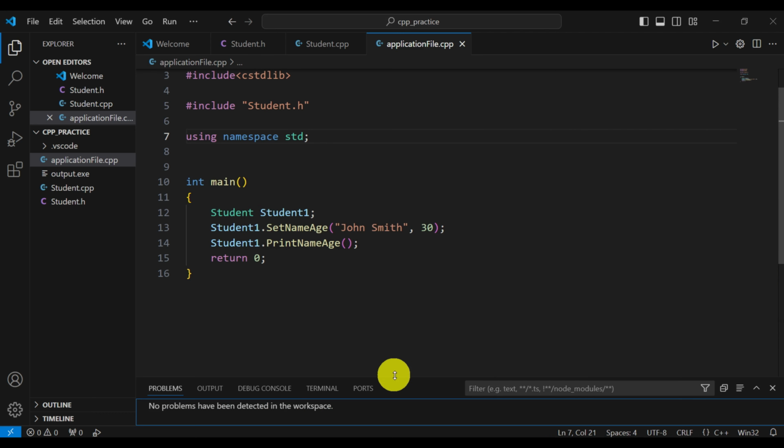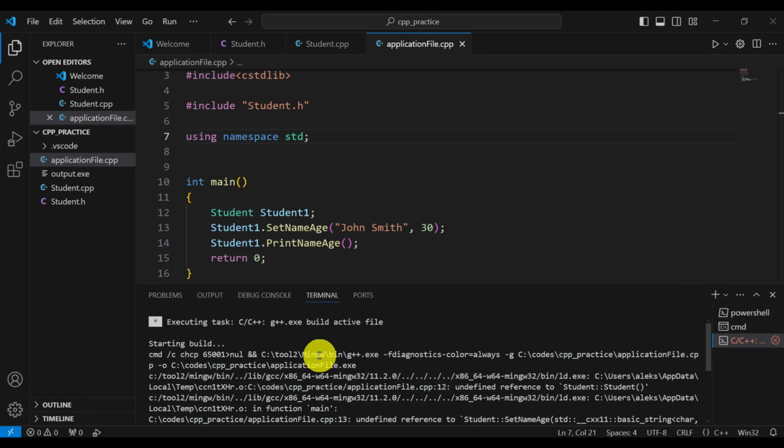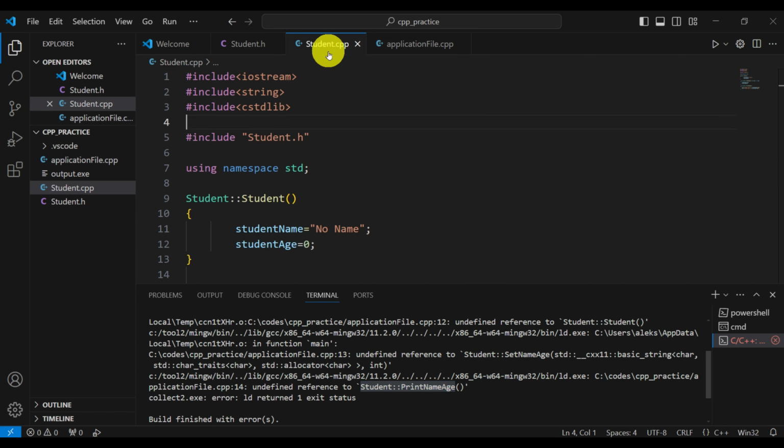So there are some errors. Let's investigate them. Click on Terminal and you should see a bunch of errors. Let's see what's written over here. Okay, undefined reference to student. So this is saying that basically it cannot recognize the student class. Student cannot be recognized, and set name age cannot be recognized, as well as print name age. This means that we didn't compile this file and we didn't link it together, and consequently we are not able to do anything in this project.